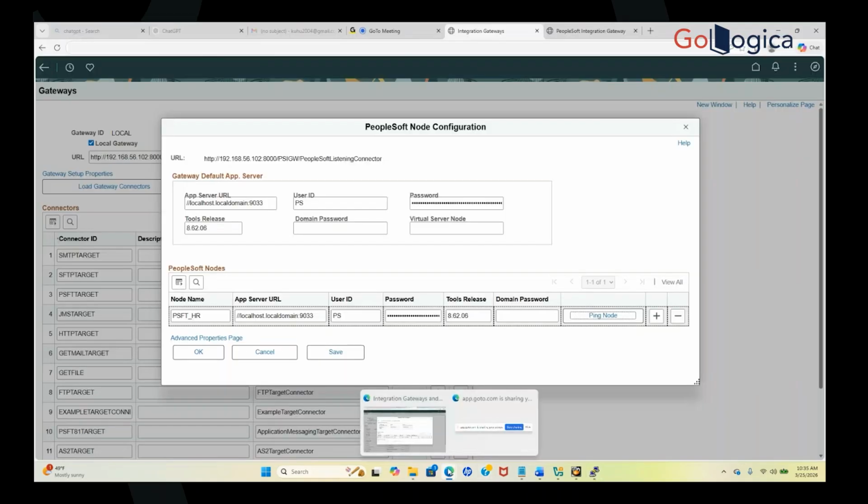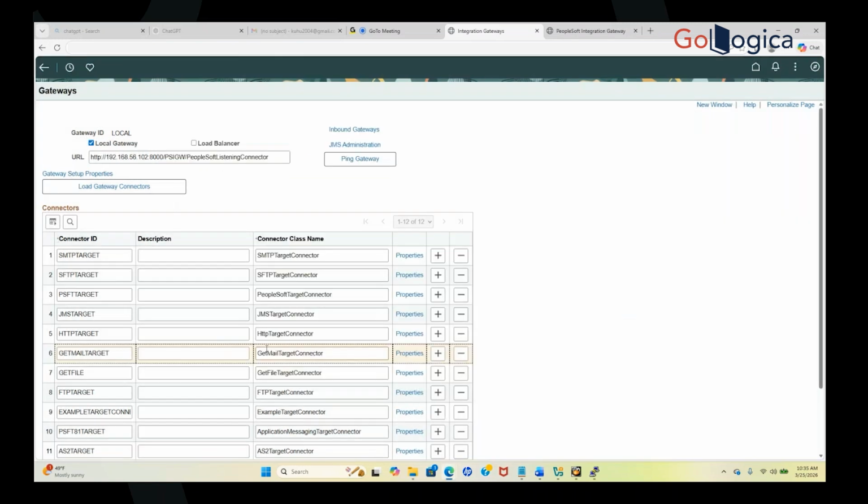Click on cancel. Now the next page. So this is just the listening connector. Your gateway is listening on this URL, psigw/PeopleSoftListeningConnector.